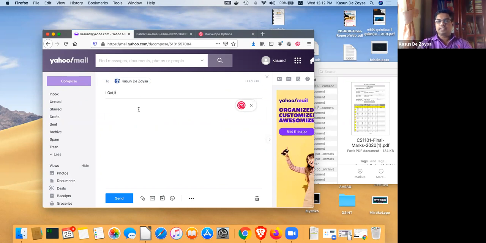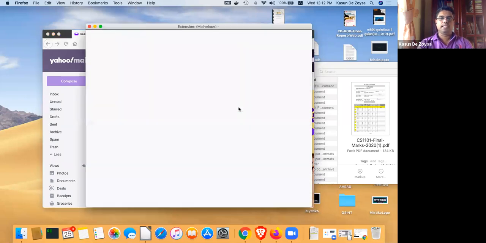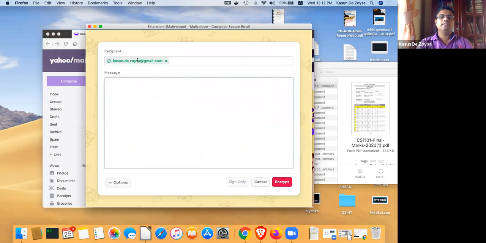So usually when you write an email, it's in plain text format. So in the mail servers, anybody in the middle can read it. Using the same plugin, we can write encrypted emails. What you have to do is press this button, say write secure email, and type your recipient name.